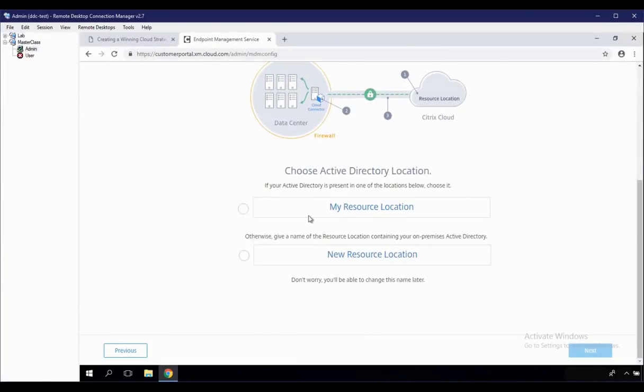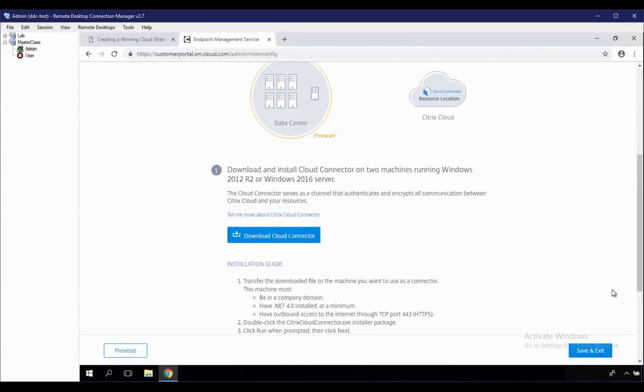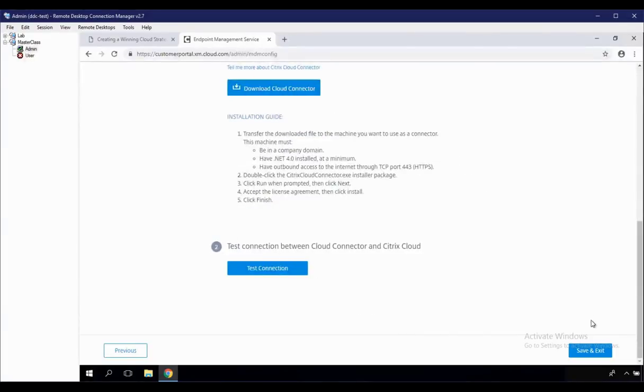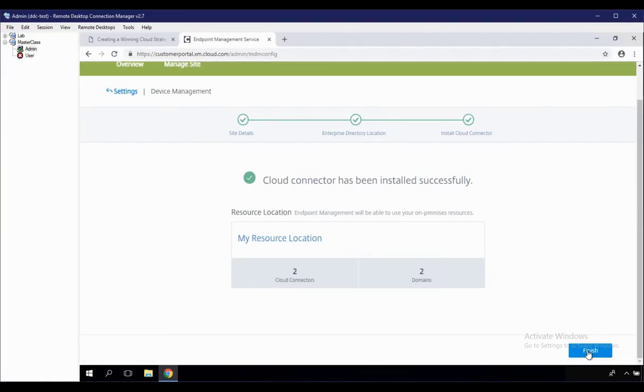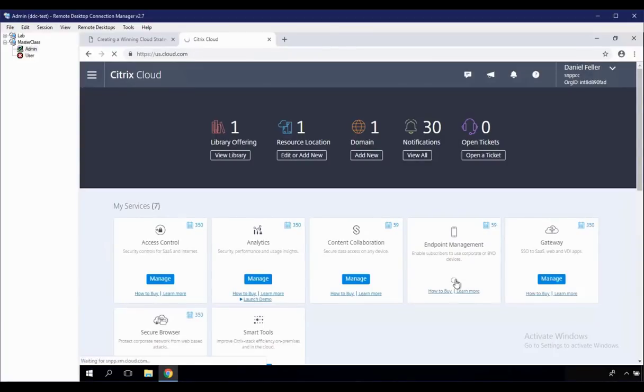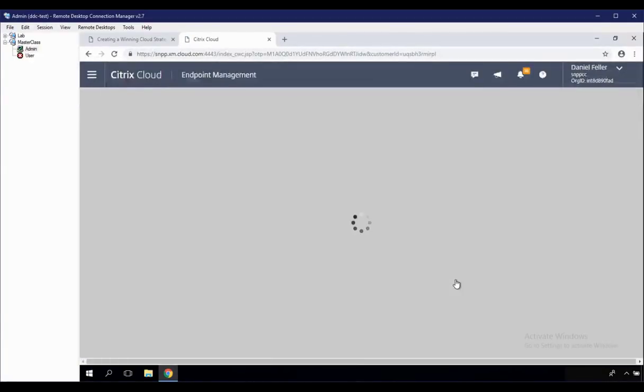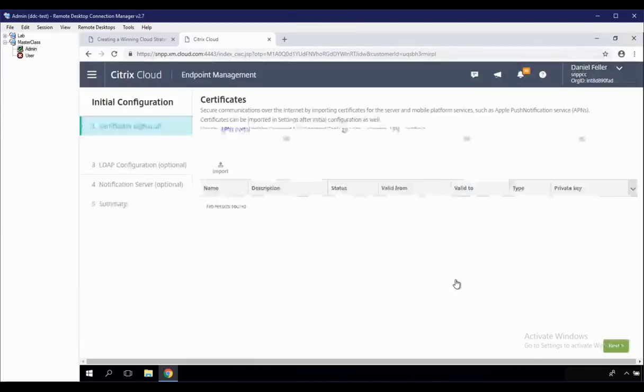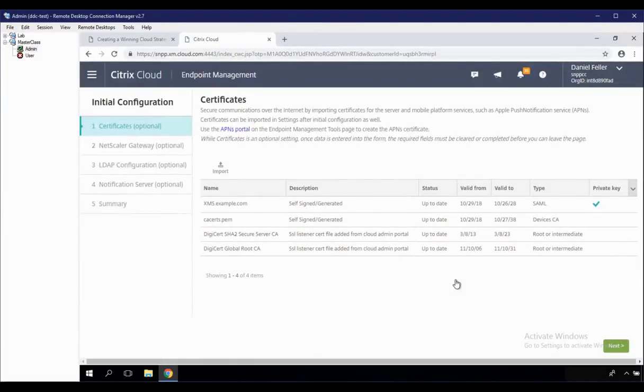We need to connect our endpoint management environment so it can authenticate to our Active Directory environment. So I already got this set up to the resource location, so I just go ahead and select that. I had the Cloud Connector downloaded and installed on a couple of virtual machines in my environment in this resource location. So when I do the test connection, it should come back green. And that's pretty much it for doing the initial configuration set up for the endpoint management, at least for the domain name.